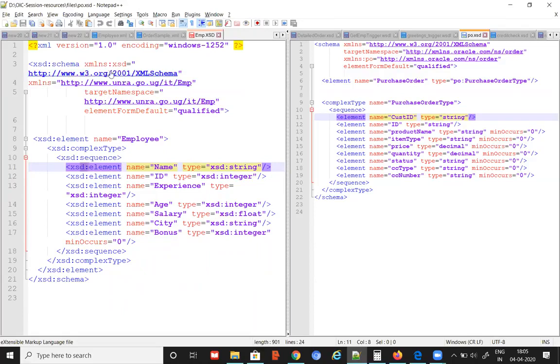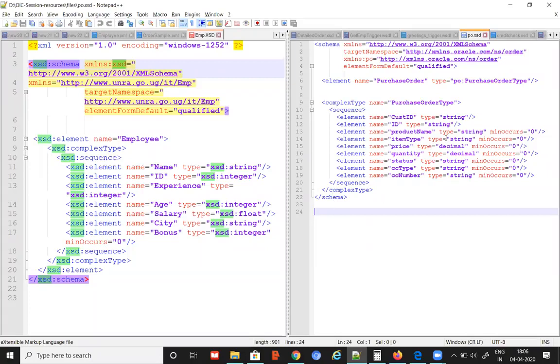But what I'm telling here is that I'm going to refer to that one using xsd as a prefix. That's why I have to use it. In this document, I said I'm going to refer to this one without any prefix. That's why I'm using it without any prefix. It's how you define your document.